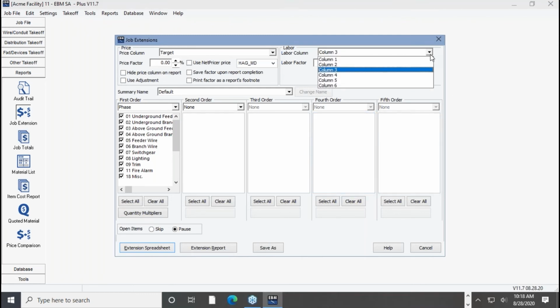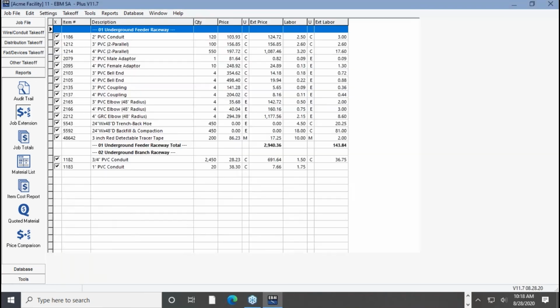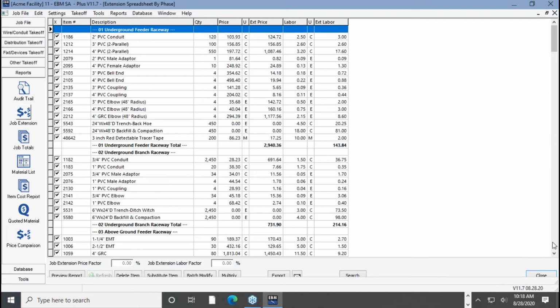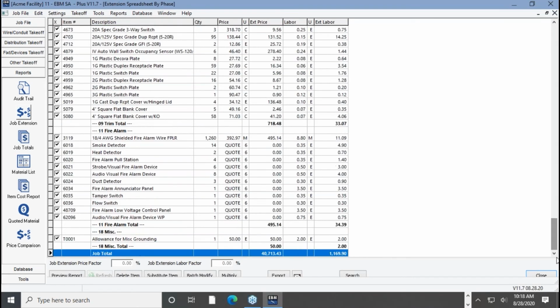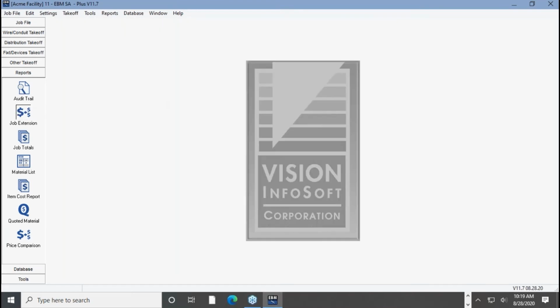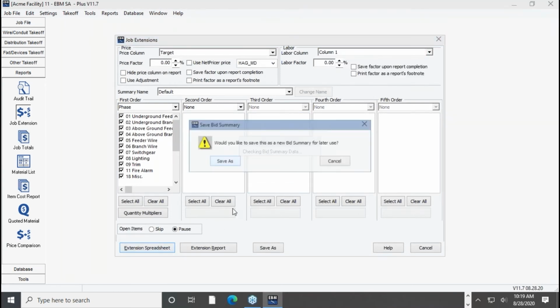I'm going to leave it on column 2 for now. I'm going to leave it on 0 factor, so we don't need to check these boxes. And we'll hit Extension Spreadsheet. Actually, let's go do that with column 3 just for the sake of doing it, just so you see the difference. We'll do all 3 columns. So column 2 is 1169. Now we're going to go to column 1. If I don't name it here, it's still going to save it under default. That's fine.